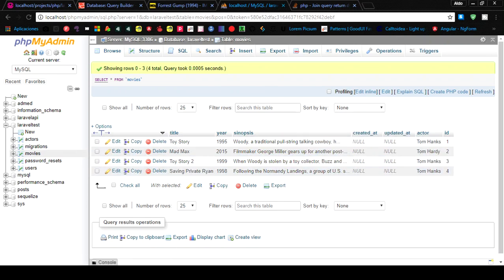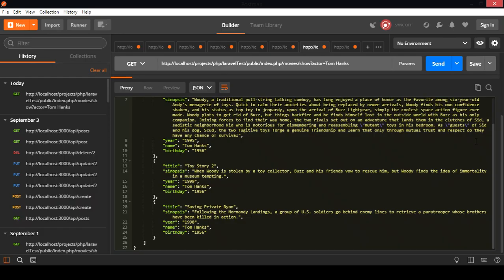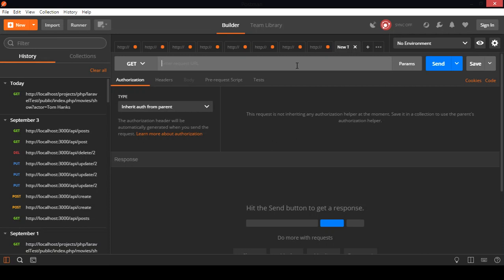Okay, so let's take a look at how it works. This is the request. Let's take a look at Postman. The first request is, let me copy this, go to another one, paste it, and delete all this. I think it should be inside. Okay, let's try this one.